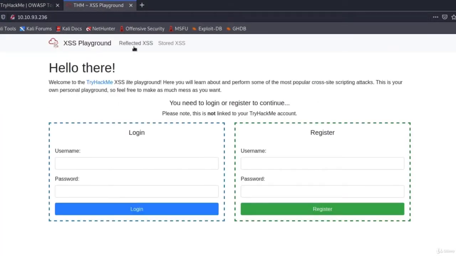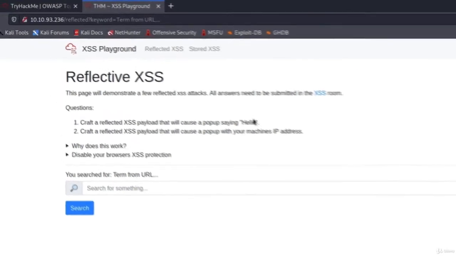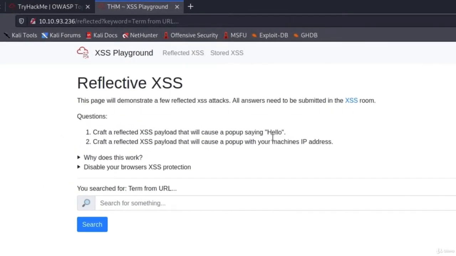So let's go right here and let's navigate to the reflected XSS. As we can even see right here, our task is to create a payload that will pop up a message that says hello. And we can do that with the help of a JavaScript alert function, the same one that we covered inside of our theory video. So all we have to do is, well, let's first see what would happen if we type just test. So it will reflect it right here on the page. It will say you searched for test.